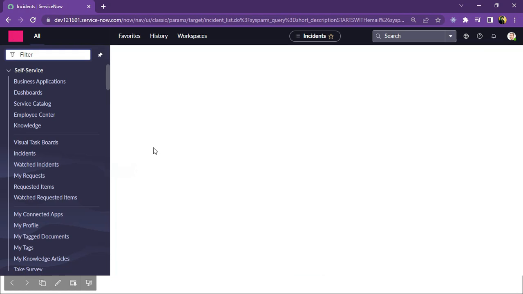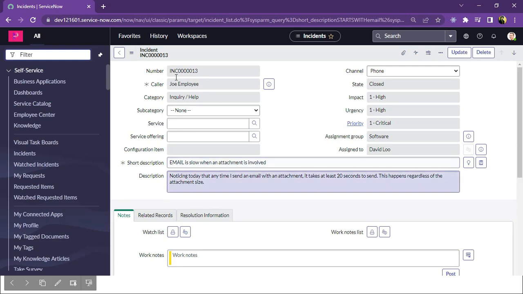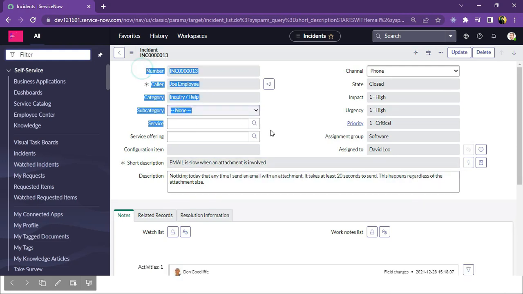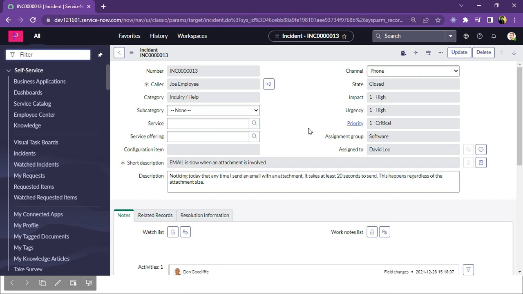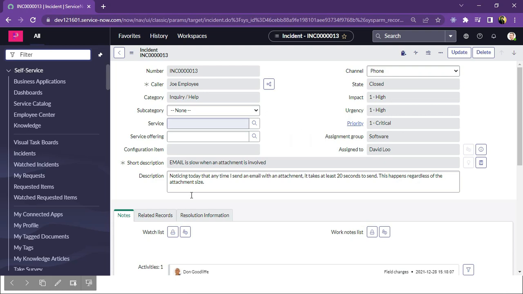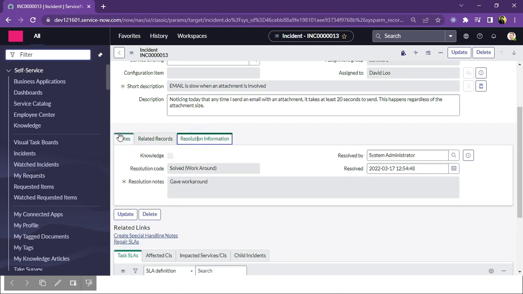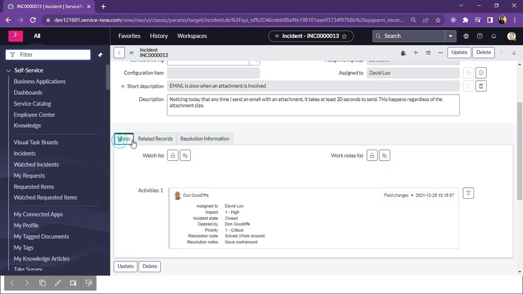Let me open this form and show you how it looks. As you can see, this is the two column layout established on these fields, and the short description and description fields are a one column layout established as part of the single form. We can see the notes, related records, and resolution information sections displayed. Here it is divided on notes.